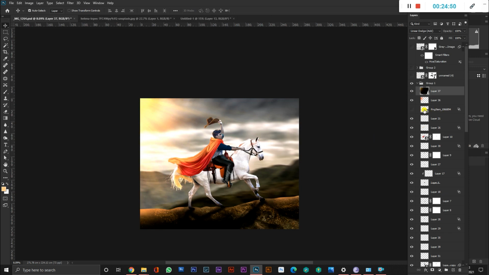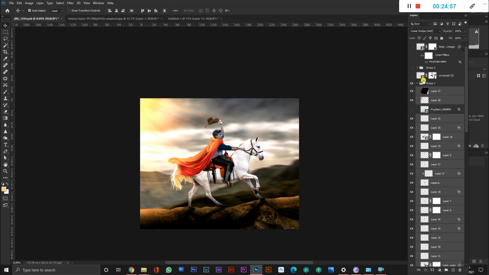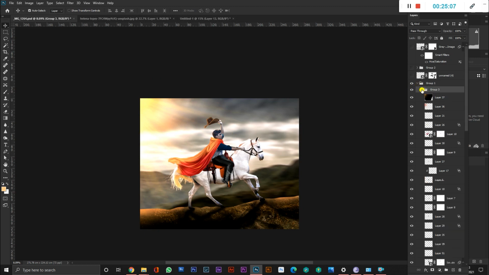Once you're satisfied, you can make a group by pressing Ctrl G, selecting all the layers, and then you can press Ctrl E, making a new layer with all the things gathered in one.